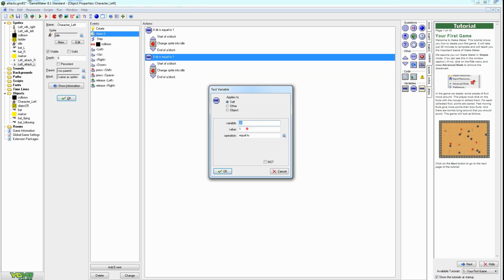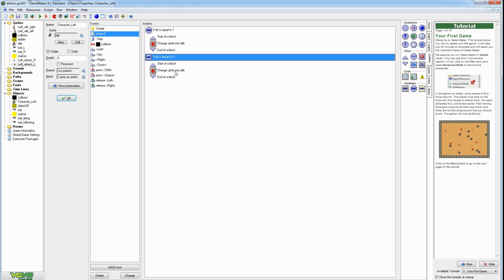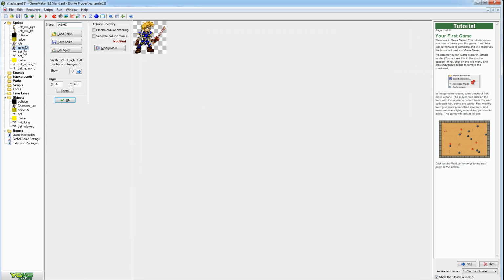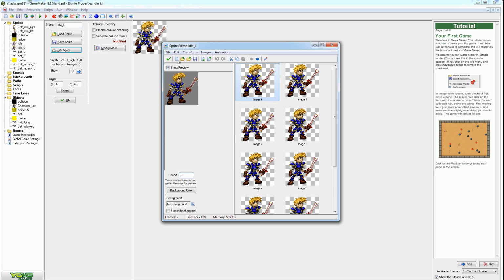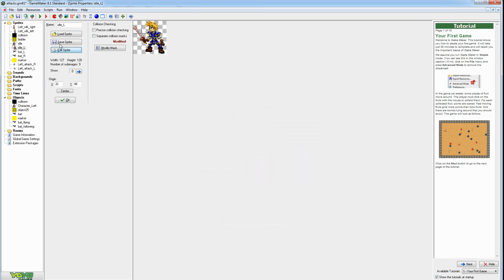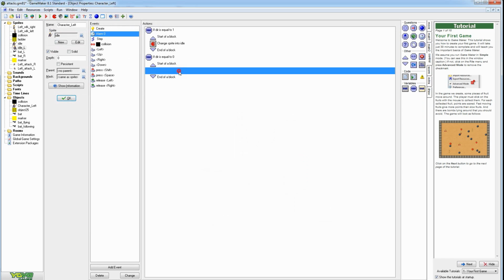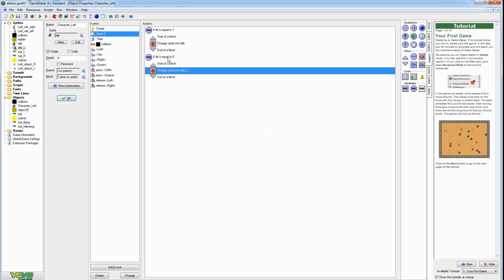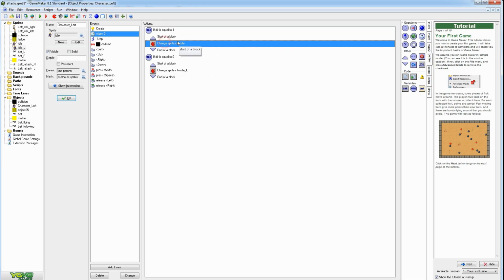And if dir is equal to 0, which means he's facing left, then this should be the left idle, but I never, again, made a left idle sprite. If I want to, I can duplicate this one, call this idle left, edit sprite, transform, mirror flip, horizontal, okay. So now I have a left idle. Press OK, so now this one can be left idle. Alright, so if the direction is equal to 0, then he'll use the left idle. If direction is equal to 1, he'll use right idle.